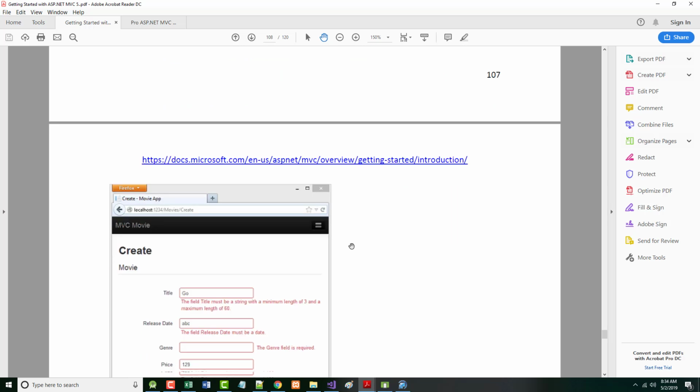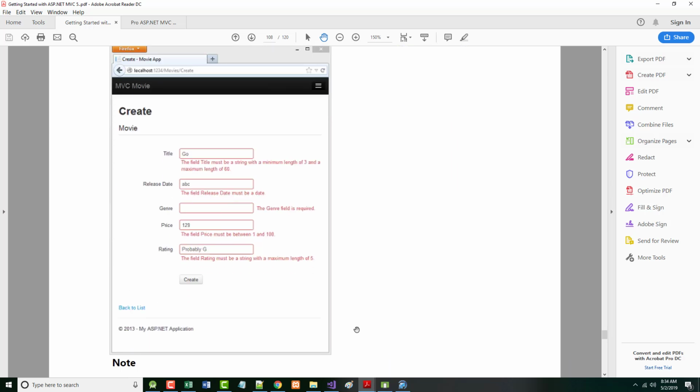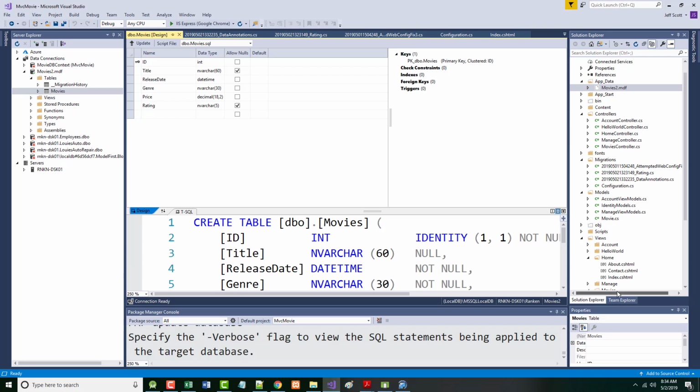They want us then to come in here and do this. Do another create for the movies. So run it again and put garbage in all over the place. All right, so we'll do that.